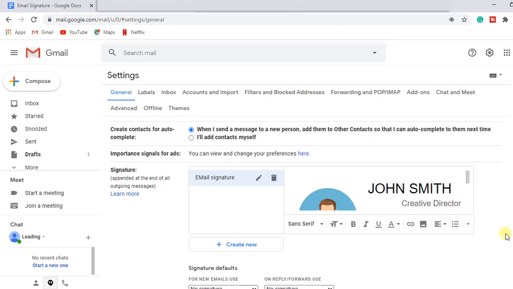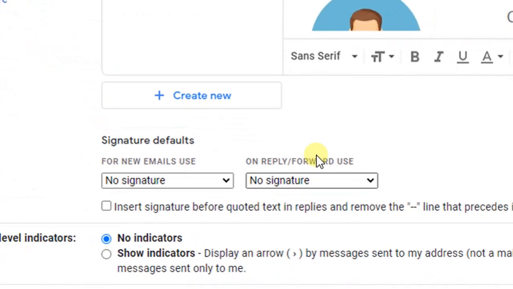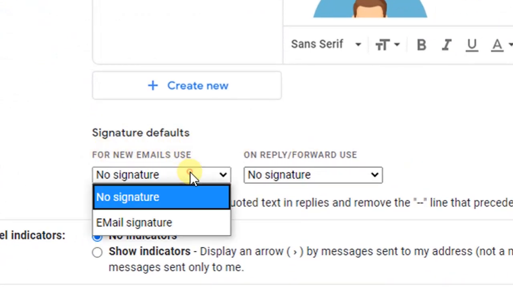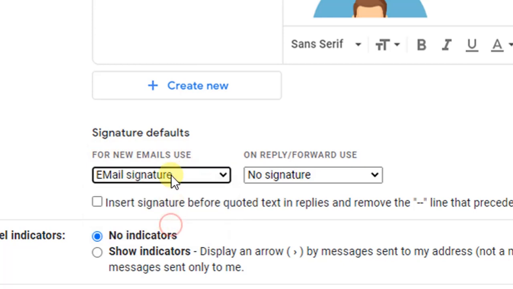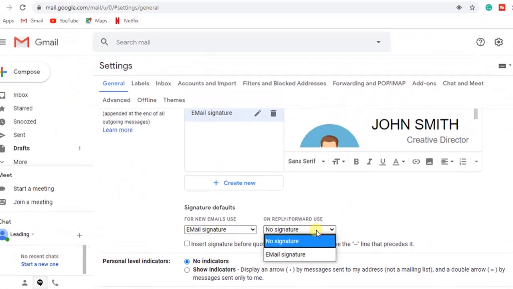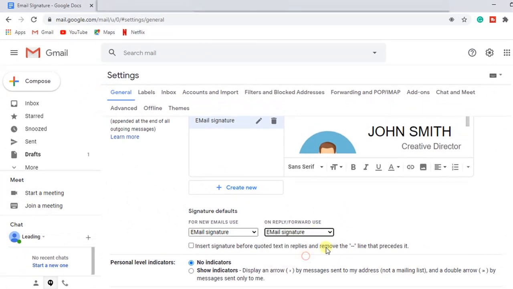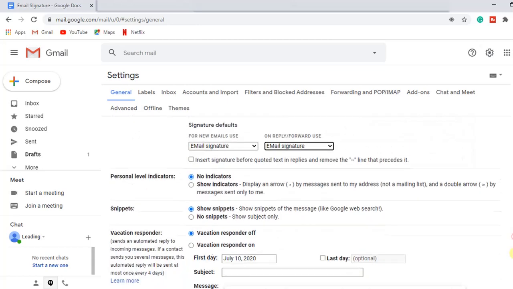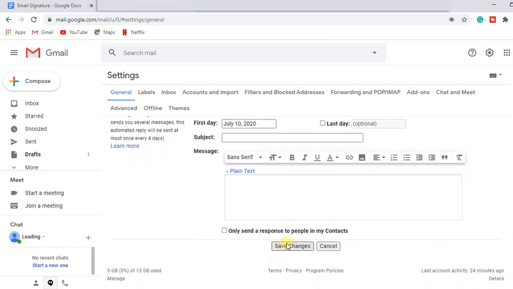Now scroll a bit more down, and here you can see the two options to select signature for new email and for reply or forward emails. It's up to you to add a signature to both the options or to one of them. Now scroll to the bottom of the window and select Save Changes.